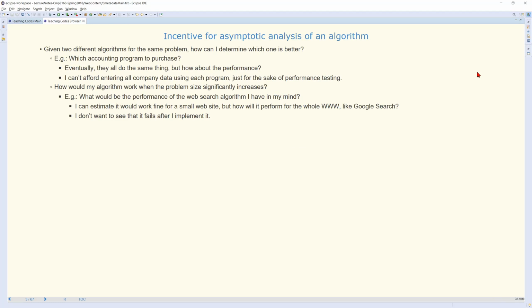First, let's discuss our incentives for studying the asymptotic analysis of an algorithm. Consider a scenario where we want to purchase an accounting program software for our company. There could be several alternatives. Say we have two alternative software to purchase, and we want to decide which one is better. For the sake of the example, we are going to assume that the prices of the two software are the same, and also the functionalities are the same. That means both softwares perform exactly what we want. So our only concern is which one's performing better.